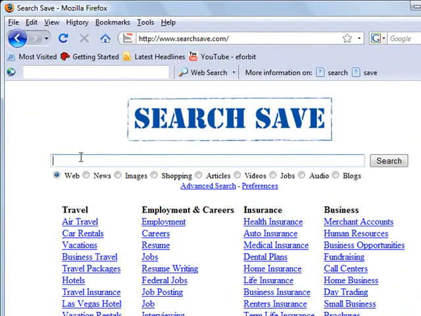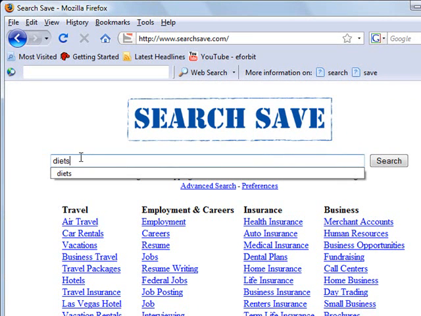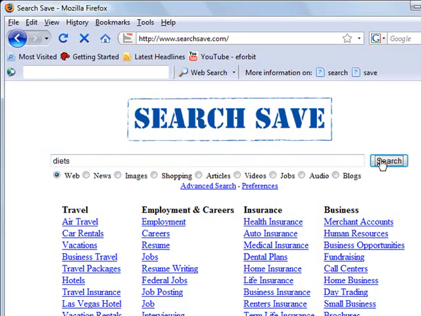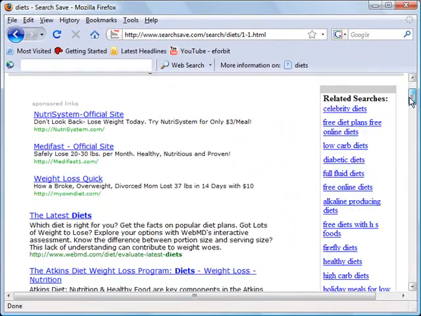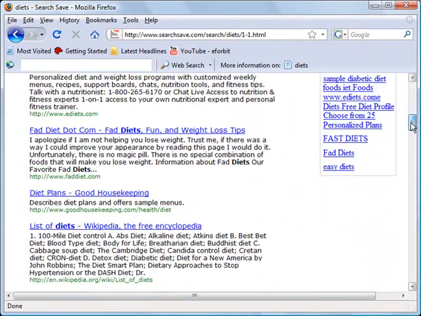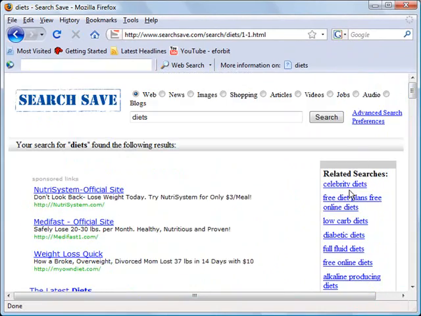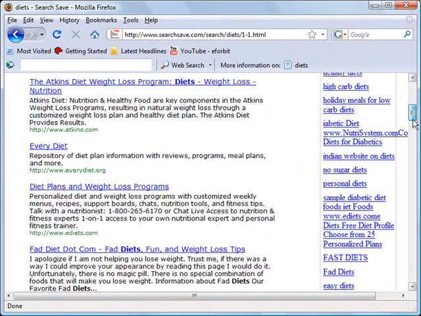Let's say you want to find dieting websites. Okay, fine. Diets. Search. Okay. Here are a lot of diet websites, and then on the right here are related searches for different types of diets, different things related to your search that you might find interesting.